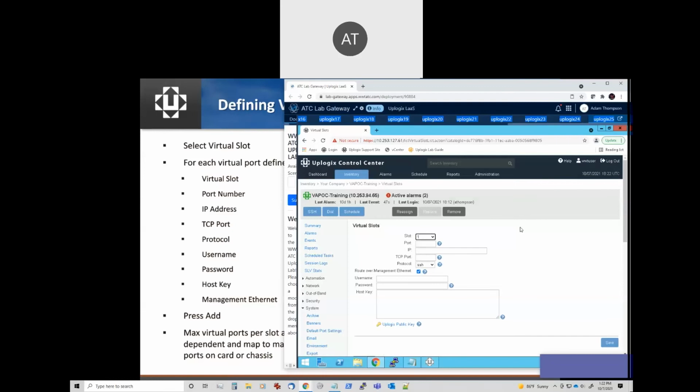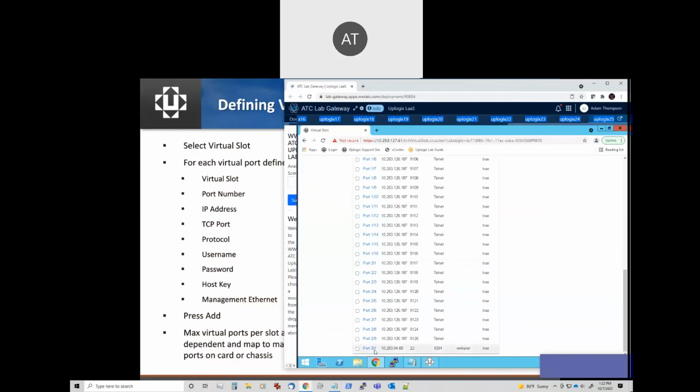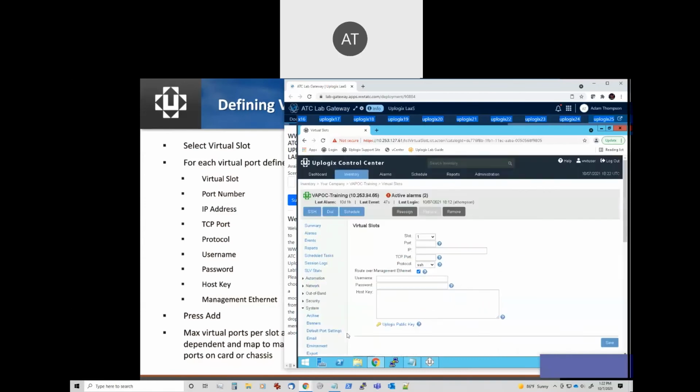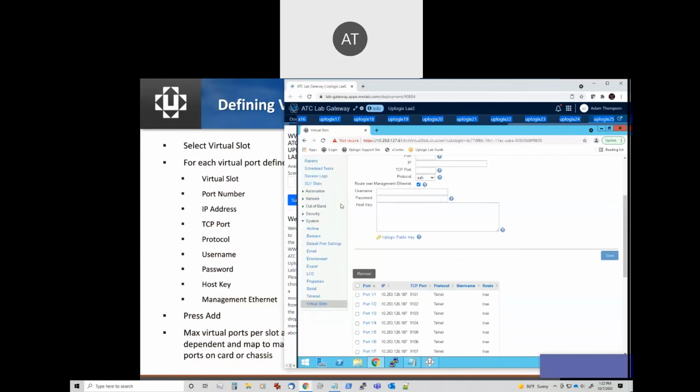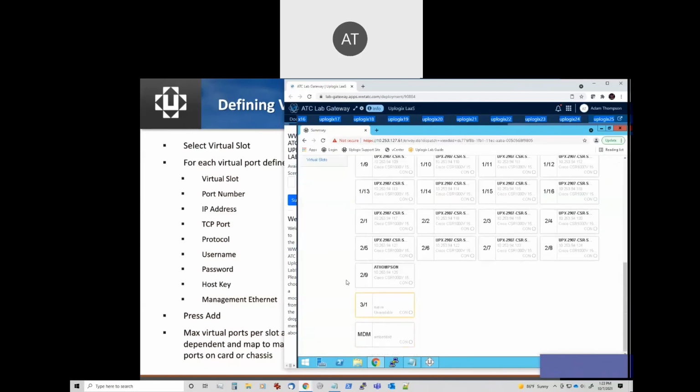So there we go. You can see now it's listed here, port 3/1. It's a virtual slot. Of course, if you need to, you can remove them from here like that. But I'm going to keep it for a moment so we can play with it a little bit. Make sure to hit save. So you can see that slot. We've created it newly.